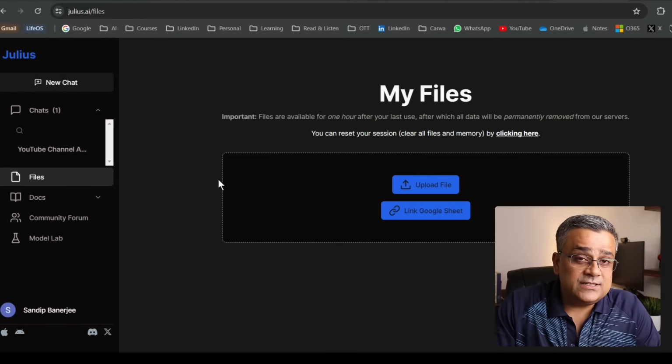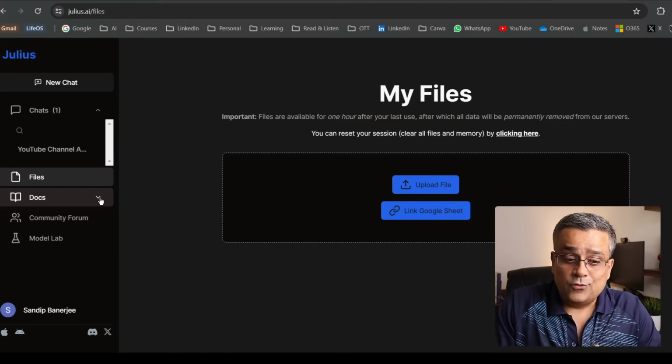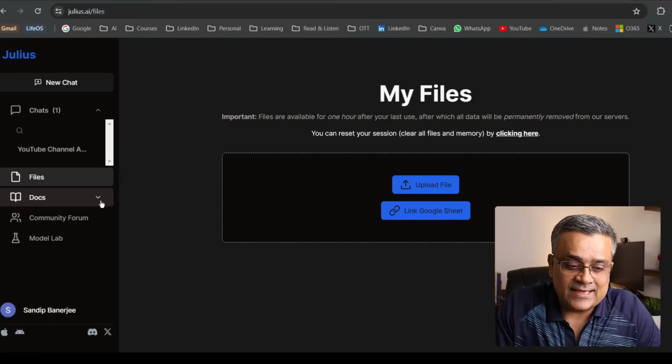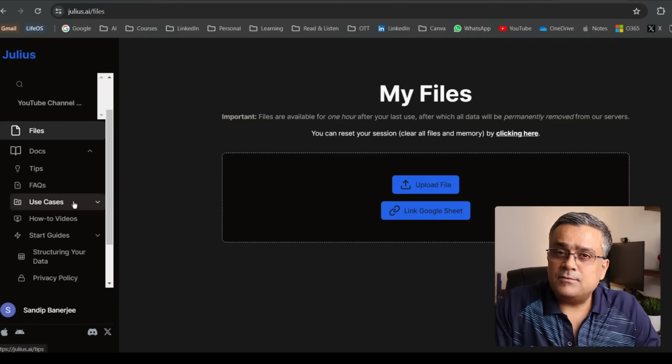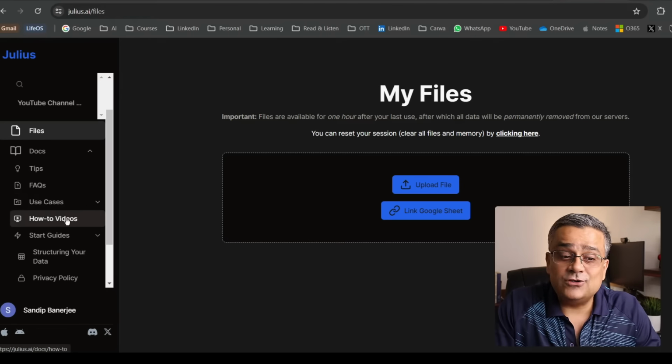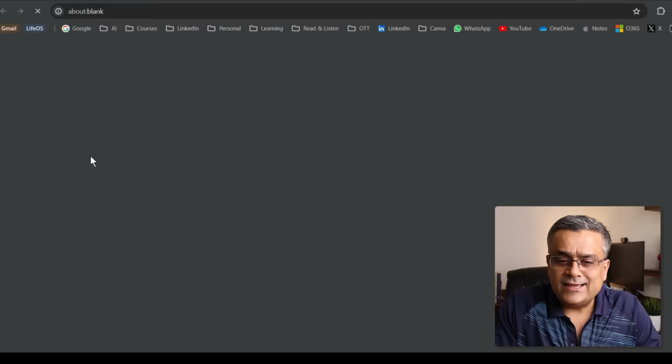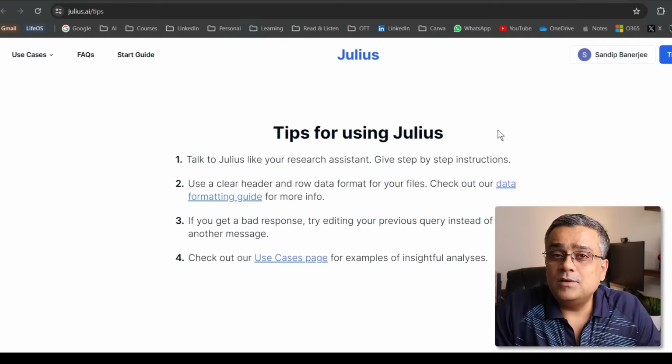Now the next option is docs. This is very important. While you are using Julius AI, they have done a fantastic job of collating all the required links under one heading, that is docs. Here are multiple options. One is tips, FAQs, use cases, how-to videos, everything. If you just click on that, it will open in a different tab and you will be able to utilize all those documentations in a single click.